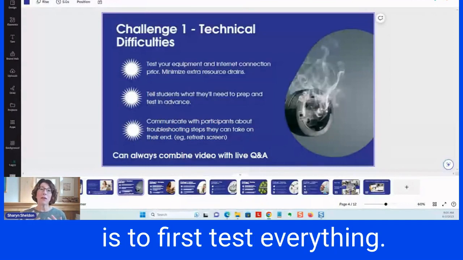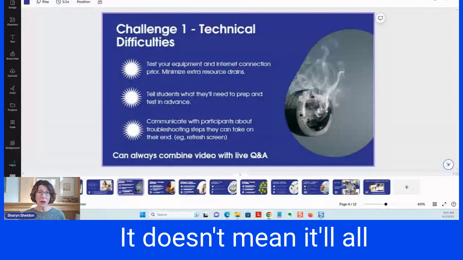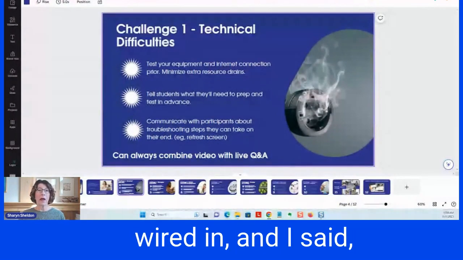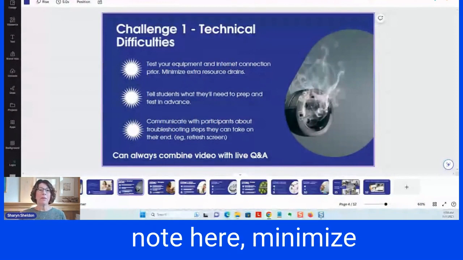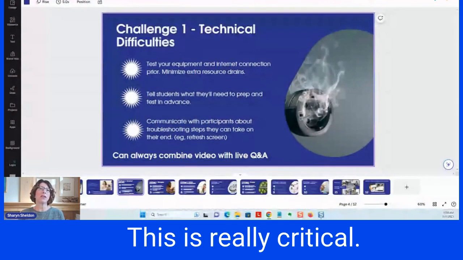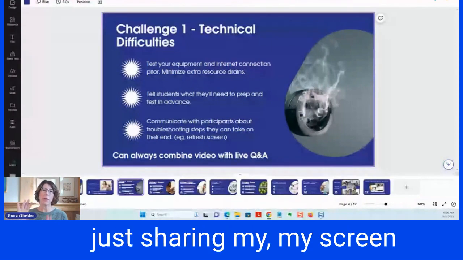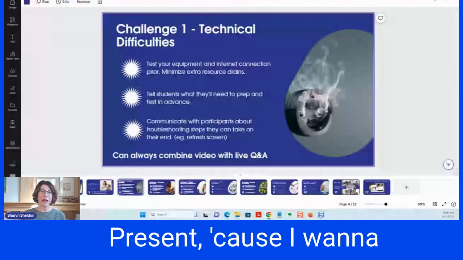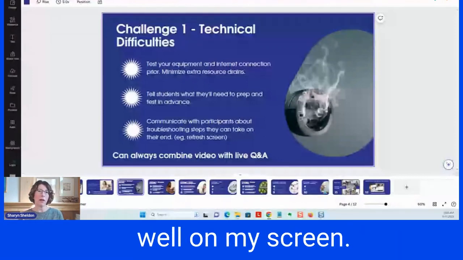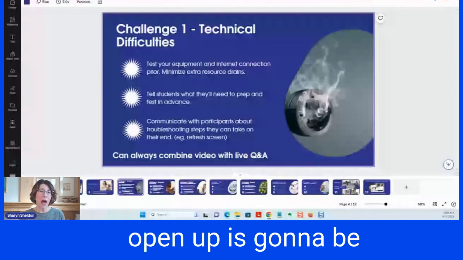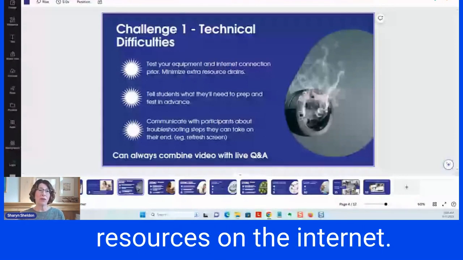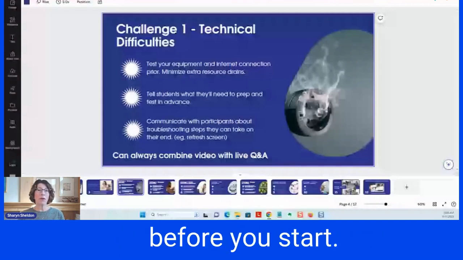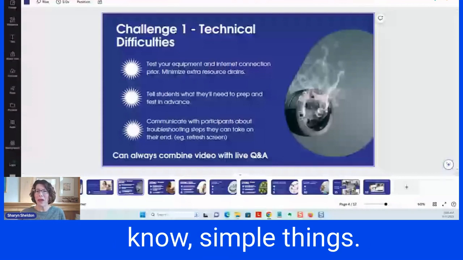But the main thing is to first test everything. That doesn't mean it'll all work, but you test it. You test your internet connection, try to be wired in. And I said a note here, minimize extra resource drains. This is really critical. That's one of the reasons I'm just sharing my screen today with my Canva slides rather than doing it into present, because I want to show other tabs as well on my screen. And everything you open up is going to be another drain on your resources on the internet. So try to minimize that, reboot your computer before you start. These are all simple things.